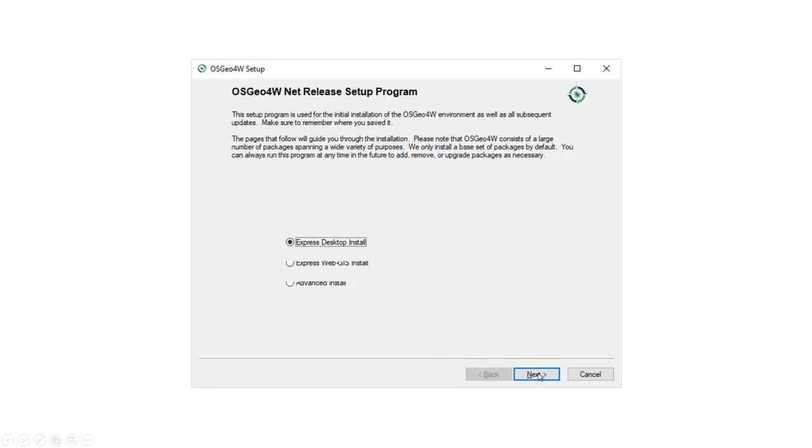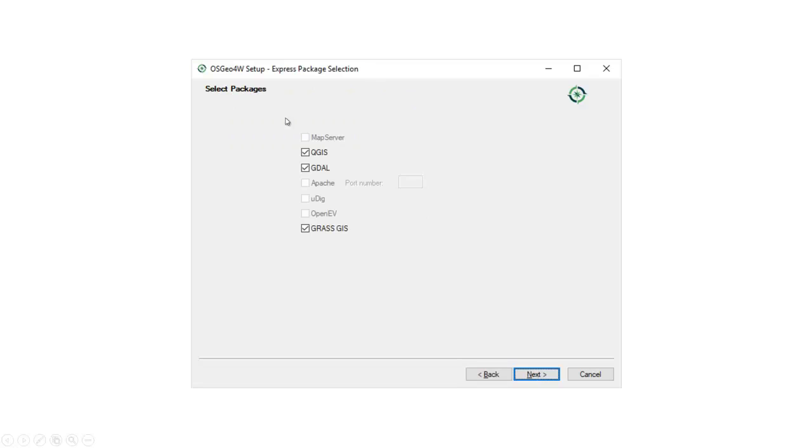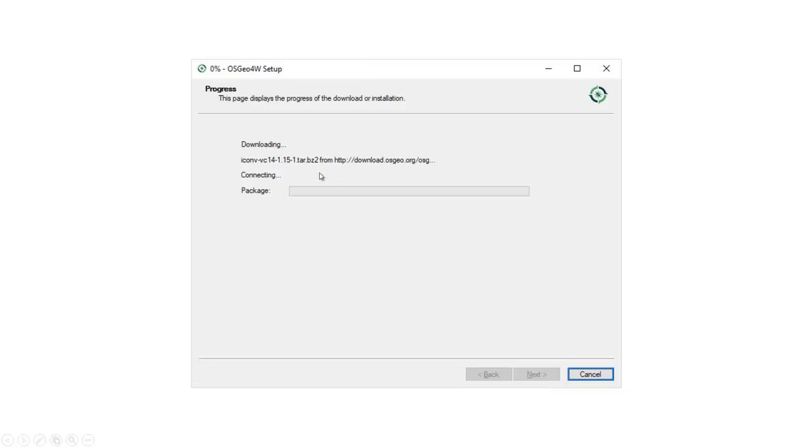So when you click Express Desktop Install, the next thing, and this is most important, is what packages do you want? I'd like us to include QGIS, GDAL, and GRASS. You don't need anything else for this class. So just choose these three and then hit Next again. And now what's going to happen is things are going to get downloaded, and then you'll go through hitting the Next button to actually install the software.